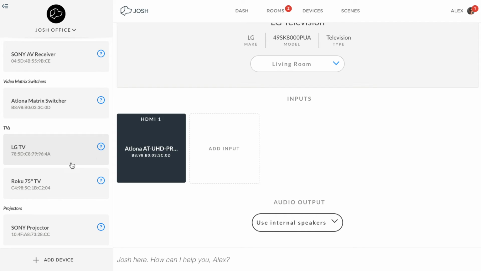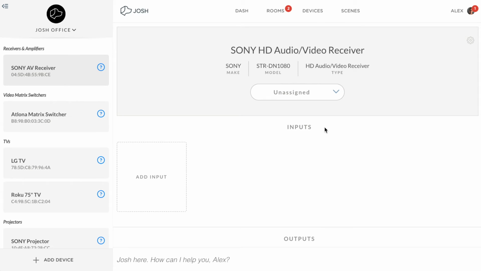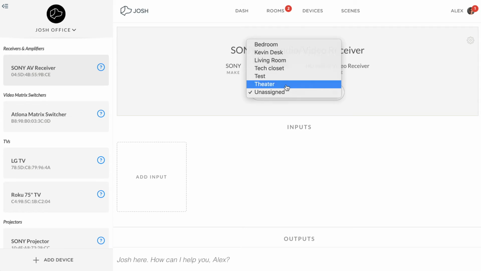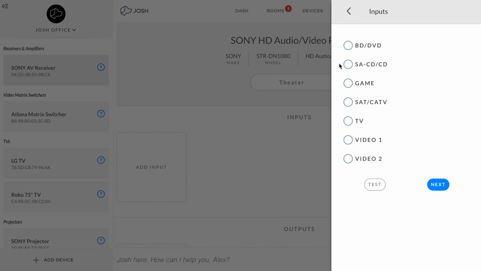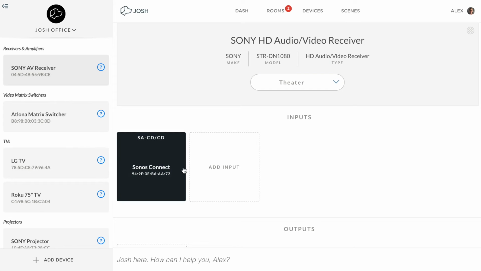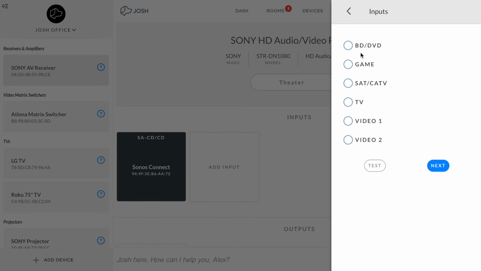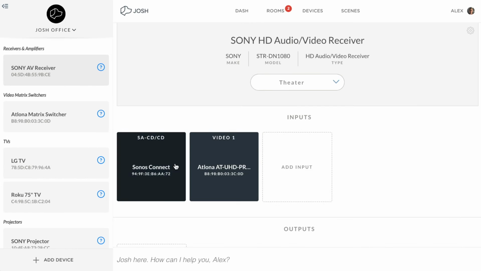Next thing that we can do is set up the Sony receiver. So if we go up here, the Sony receiver is going to be in the theater, so we'll assign it right there. In terms of the inputs, it's got a couple inputs. On the audio side, we have a Sonos Connect. And so select the Sonos, hit save, and that's going to be our audio input. The other input that we've got here is the Atlona matrix switcher, and that's going into video 1. So hit next. Atlona matrix switcher, and we're good to go with the inputs.